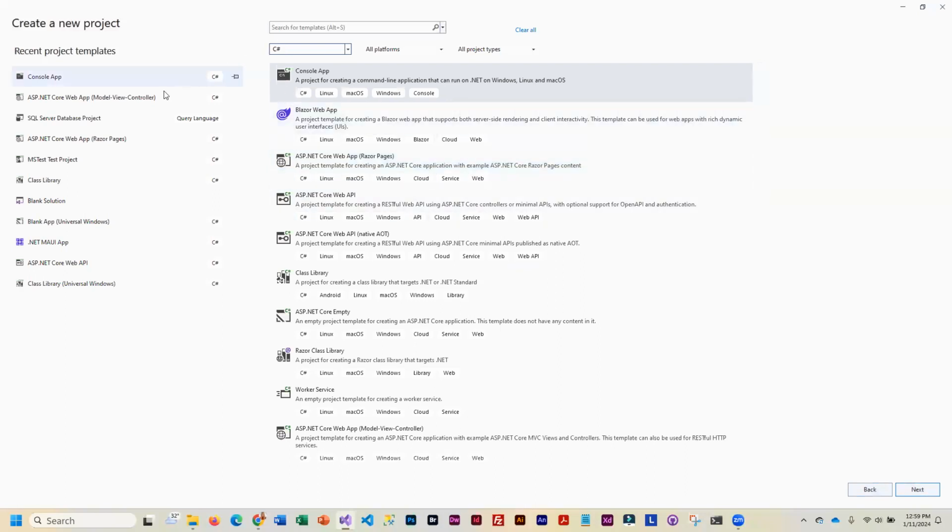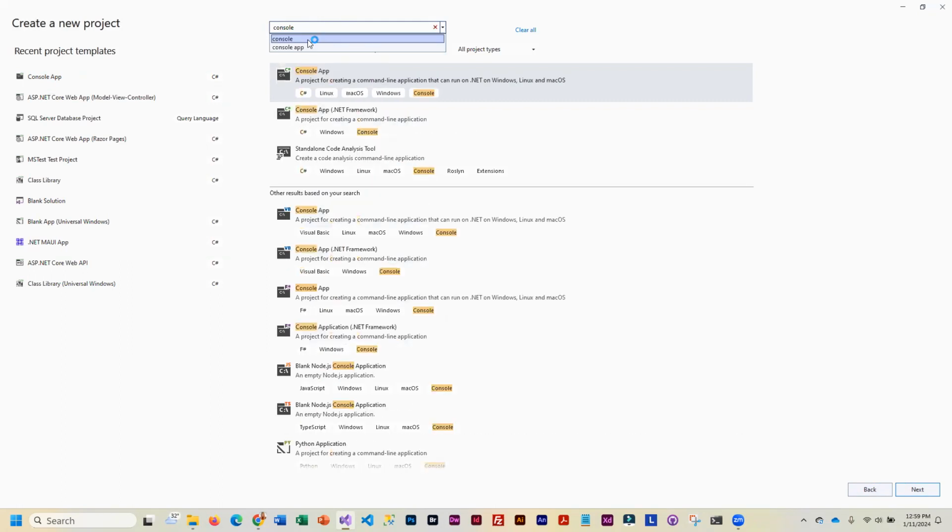And then, if you don't see console app over here, because this is your recent projects, you can go ahead and key it in. And really, you don't even have to key in the whole thing. Just key in the word console, and then you'll see console app. And you can click on that and click on next.